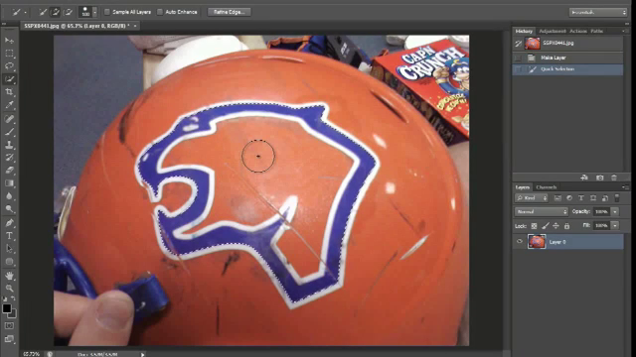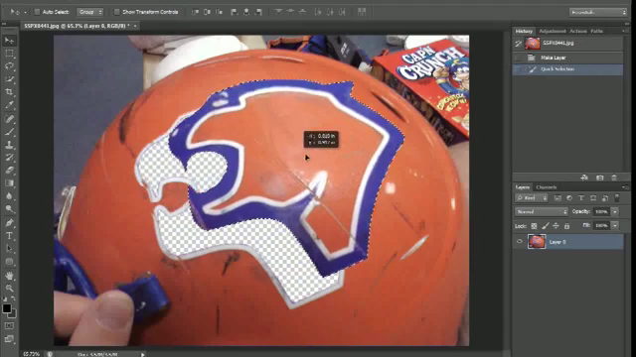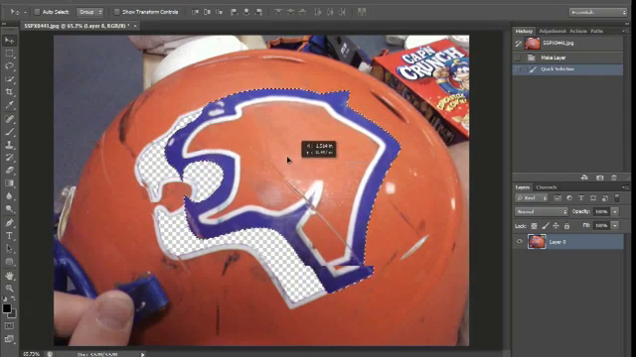Now that we have the logo selected, you can do many things with it. For instance, you can use the Move tool to move it around to a different part of the image, or you can move it into a whole new document.